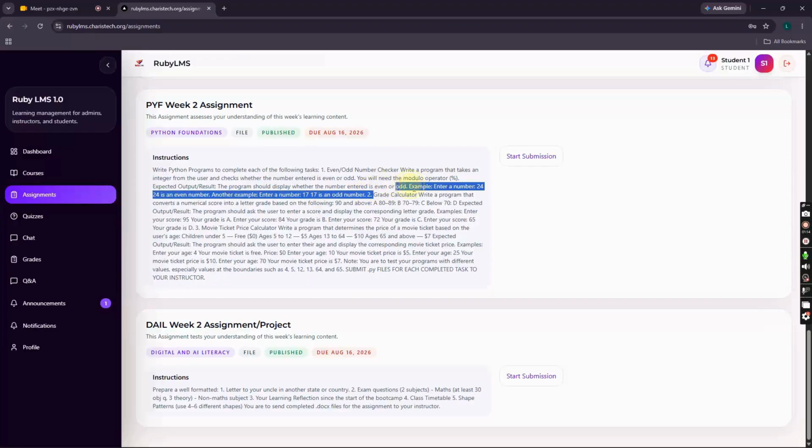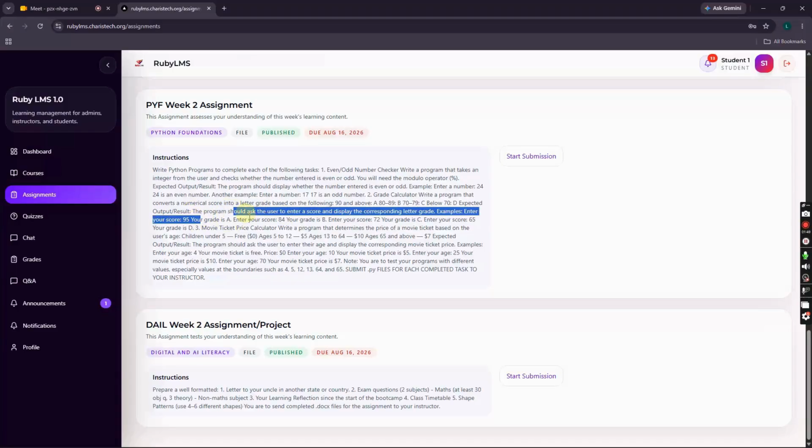Task 2, the grade calculator. You write a program that converts a numerical score to a letter grade, just like they do in WAEC, NECO, and our secondary schools. If someone gets 90 and above, that should be A. A score of 80 to 89 should be B. 70 to 79 should be C. And below 70 is D. So the expected result should be like this: enter your score. I'll do a sample of this before this class ends.